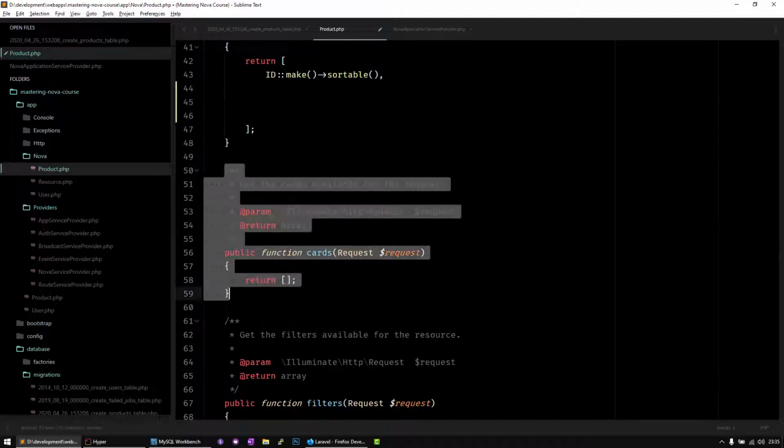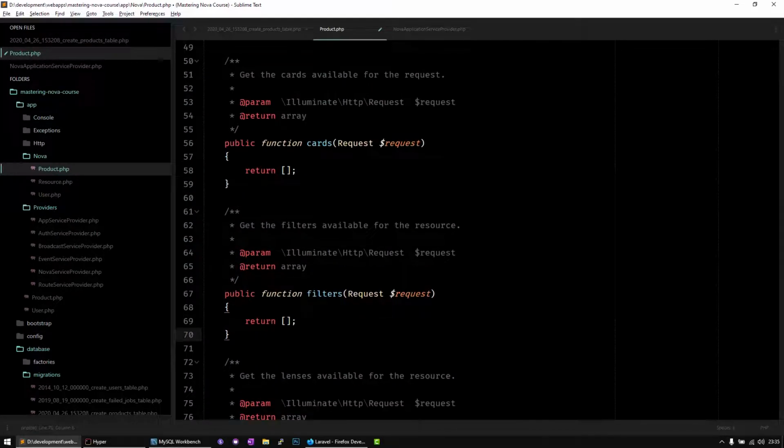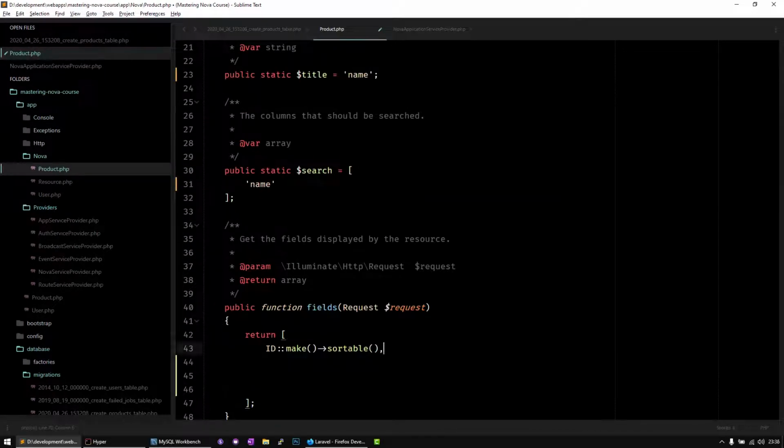And then you can put the cards that you want to load here, the filters, lenses, and actions. For now, we don't go here. We just go to the fields. And even before going to the fields, let me show you some properties that I think are curious for you to know, and at least can be a bit essential in some cases.